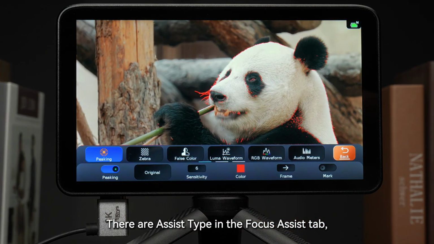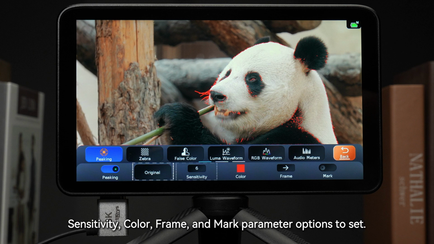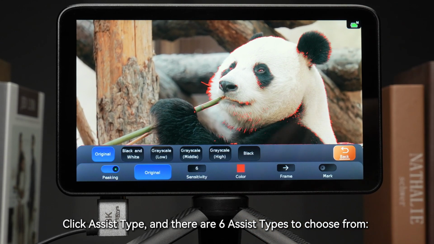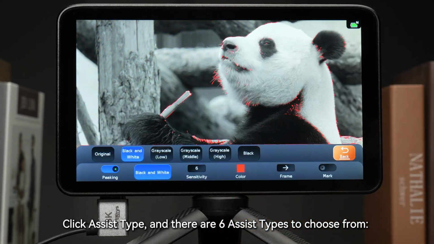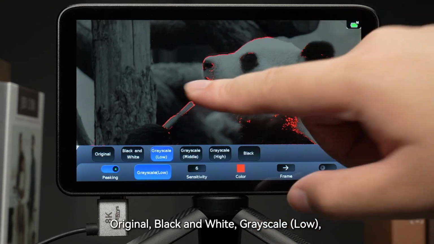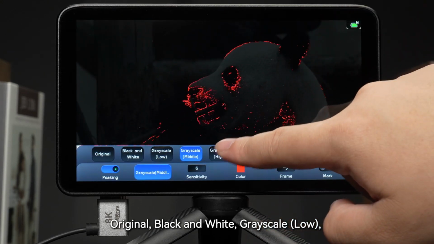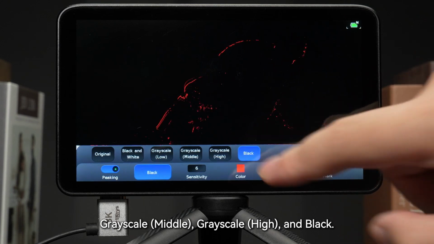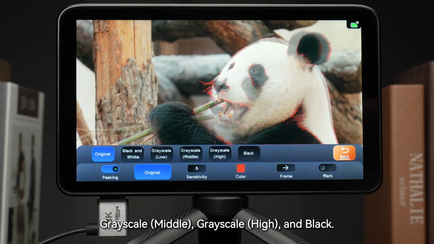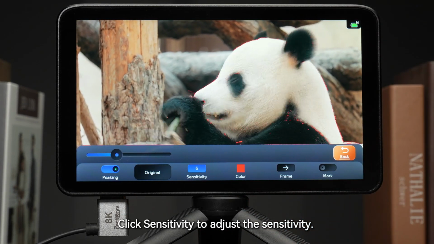There are assist type, sensitivity, color, frame, and mark parameter options to set in the focus assist tab. Click assist type, and there are 6 assist types to choose from: original, black and white, grayscale low, grayscale middle, grayscale high, and black. Click sensitivity to adjust the sensitivity.